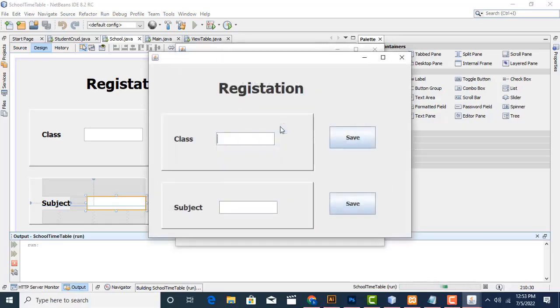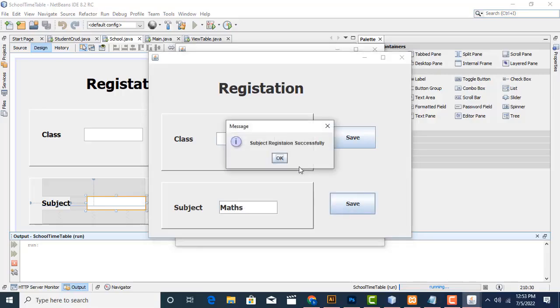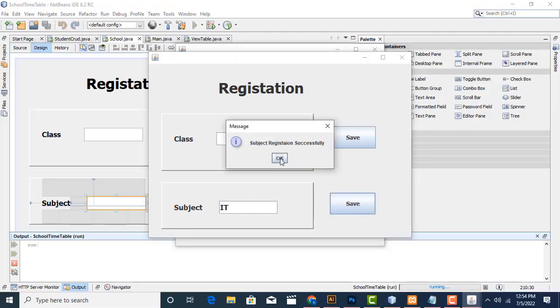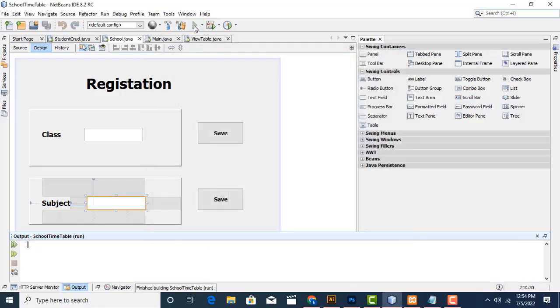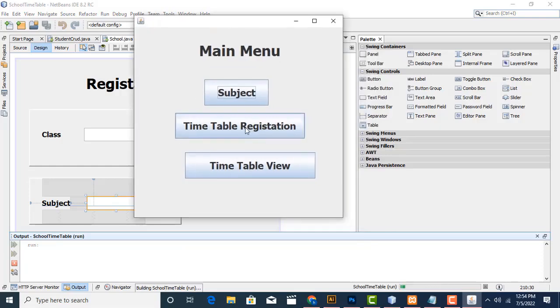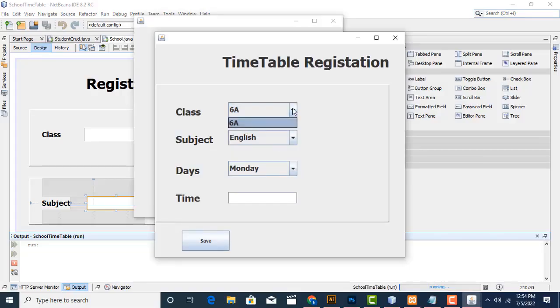Subject: maths saved, science saved, Hindi saved, IT saved, right? Now let's add the data. We will provide the link and all, no problem. So here, timetable registration, here your class A, and all the columns are there.